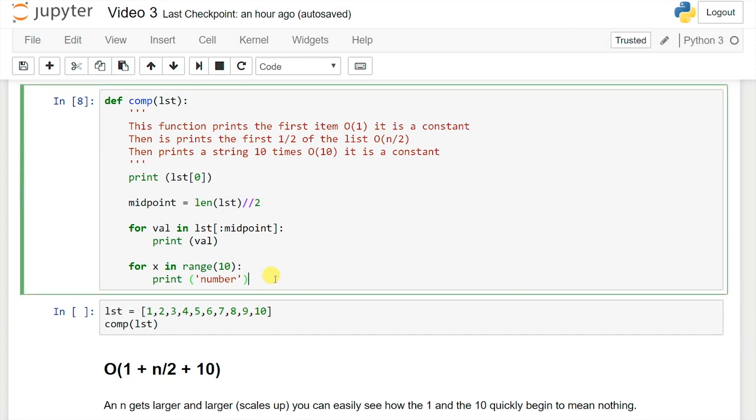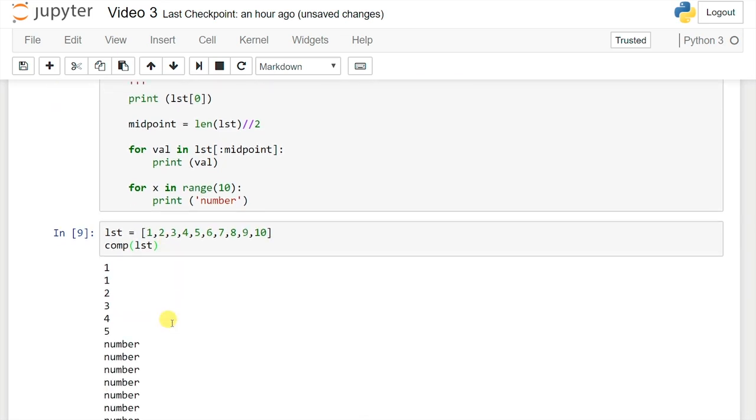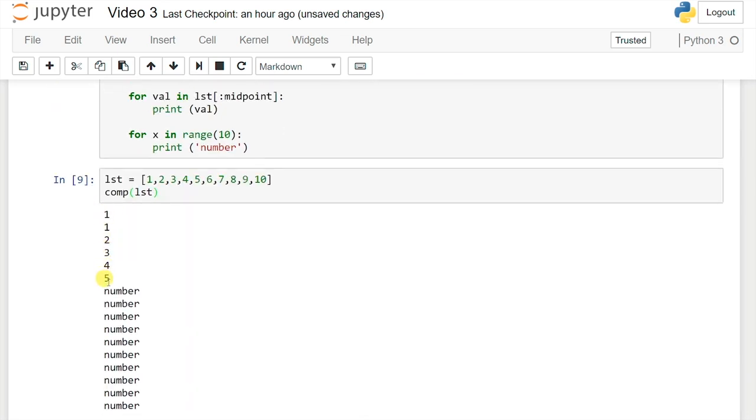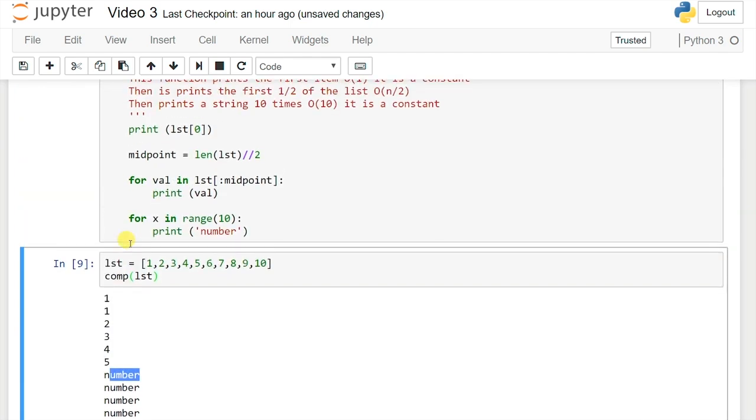Oh, I never called my actual function that we created. I'm wondering why it's running. So here I have my list. I have 1, 2, 3, 4, 5, 6, 7, 8, 9, 10. And then I'm calling the function we just wrote up above, and I'm passing through this variable. So now we have 1, 1, 2, 3, 4, 5, and then we have the word number printed 10 times.